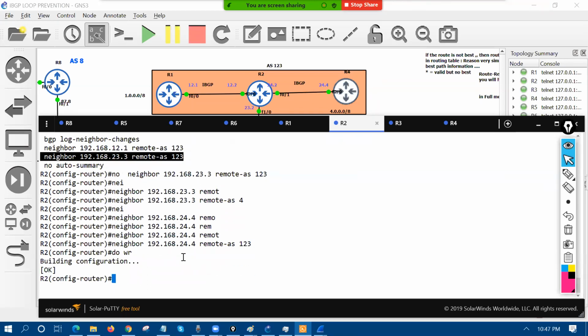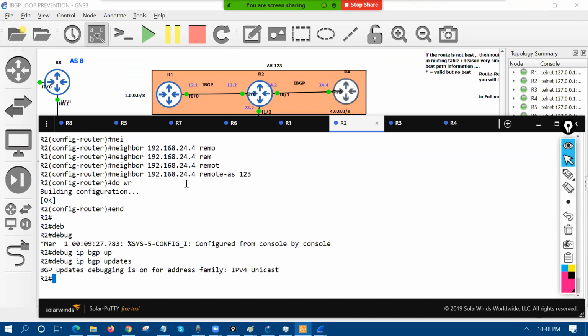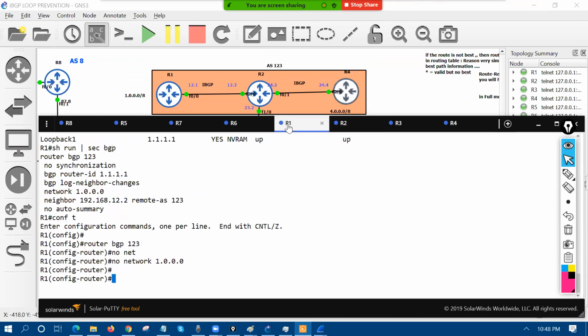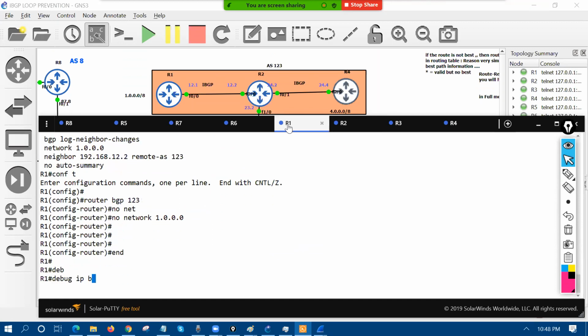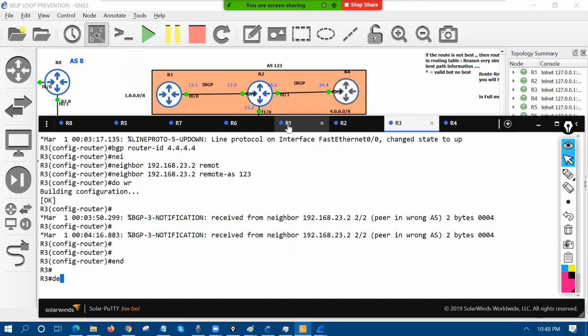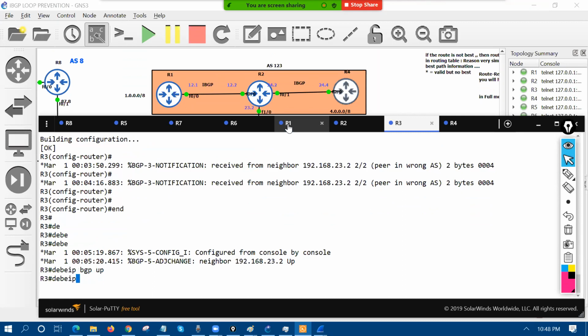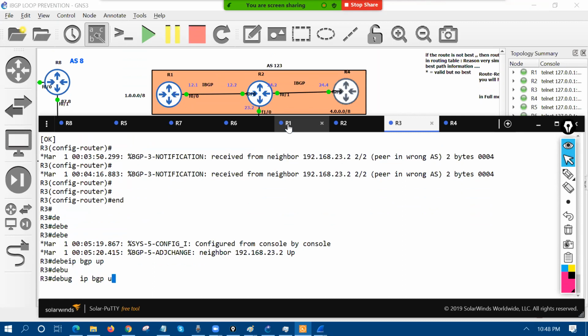So just wait for some time. BGP is a little bit slow routing protocol, guys. So you need to wait for some time. Meanwhile, I can enable my debug over there and also on our router number 1. And router number 3 we have done, I think. All good.